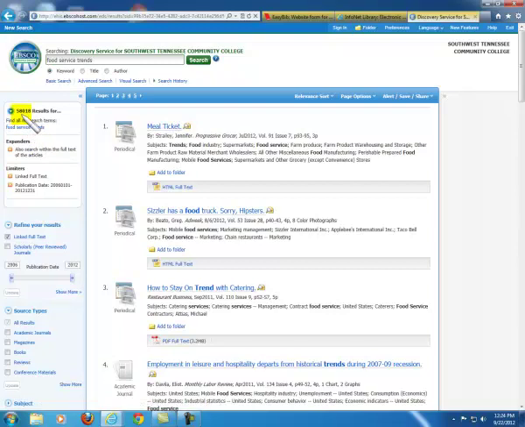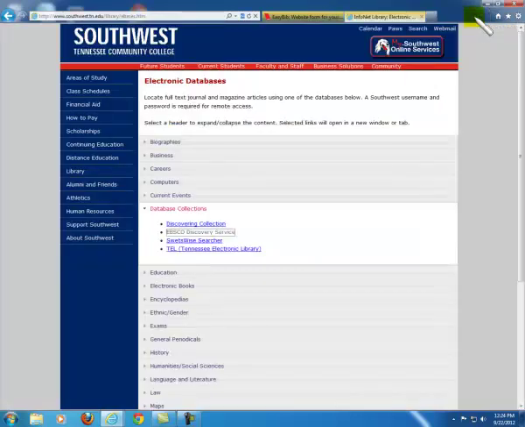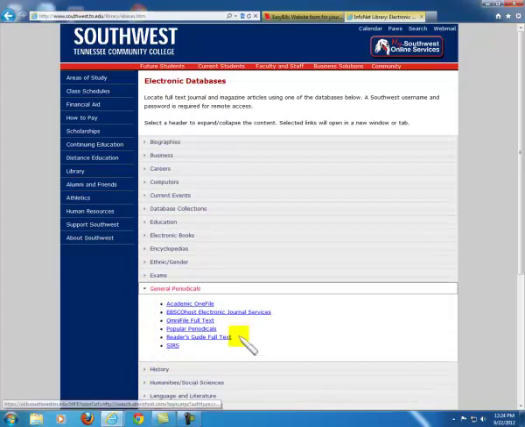And we still have 58,000, so you may want to change the publication dates again, but the format is the same. Your titles are in blue, your author's name, the name of the magazine. HTML full text will display the full text of the article. We're closing this out. And the last place we're going is general periodicals, and I want you to see OmniFile full text.